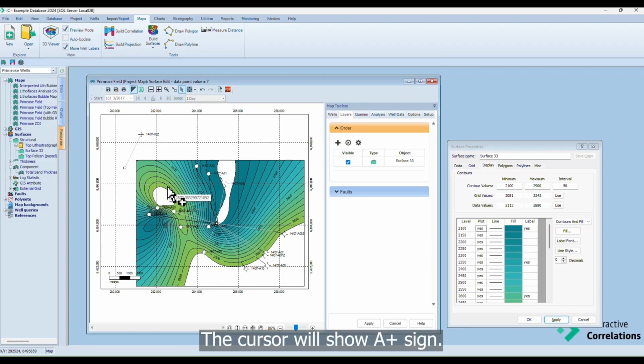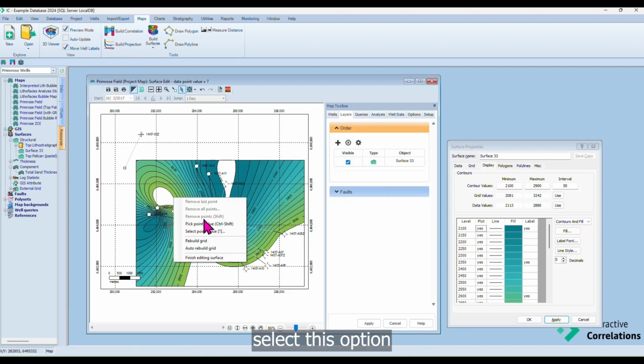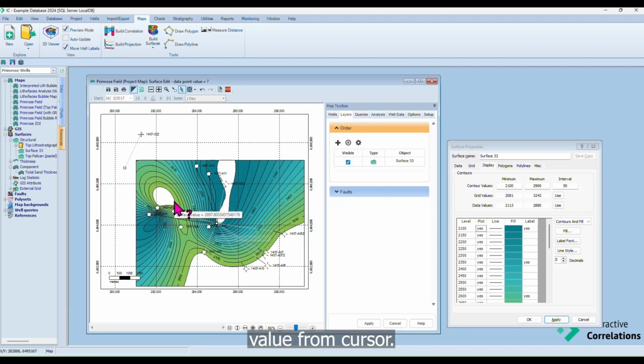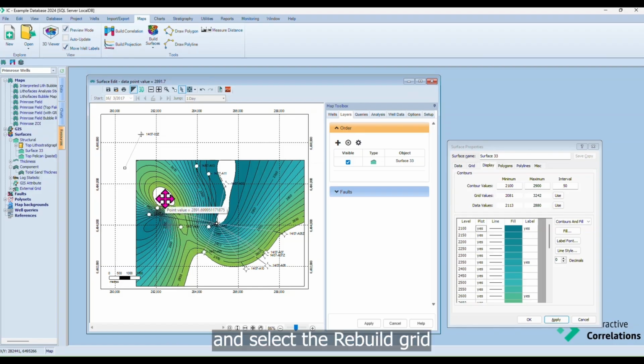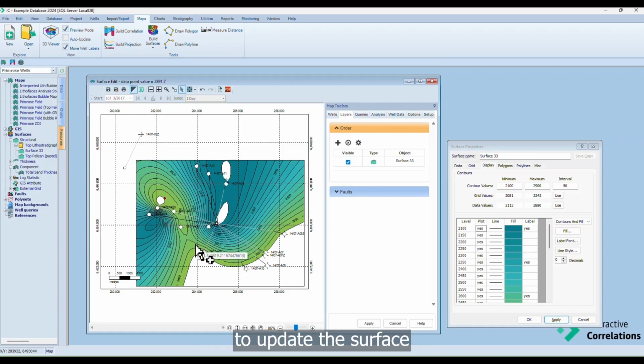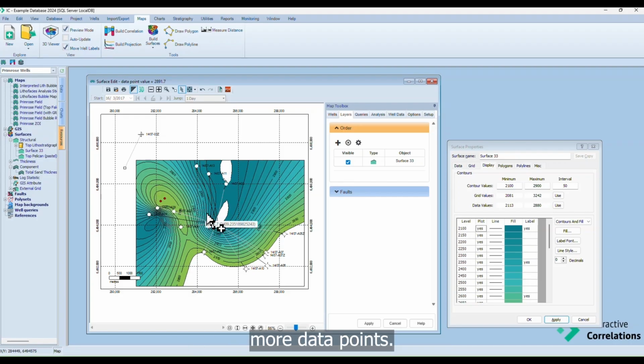The cursor will show a plus sign. Left click and manually enter a user-defined data points value in the window prompt. Alternatively, select this option to interactively pick the point value from cursor. Left click on the surface, and the value will be reflected here. Left click and select the Rebuild Grid to update the surface with the user-defined points. Enable the Auto Rebuild Grid to see the changes as you add more data points.